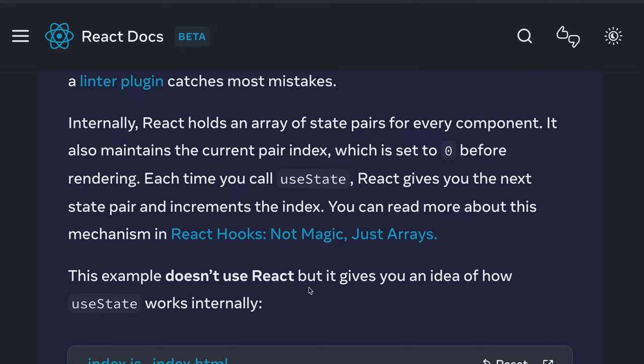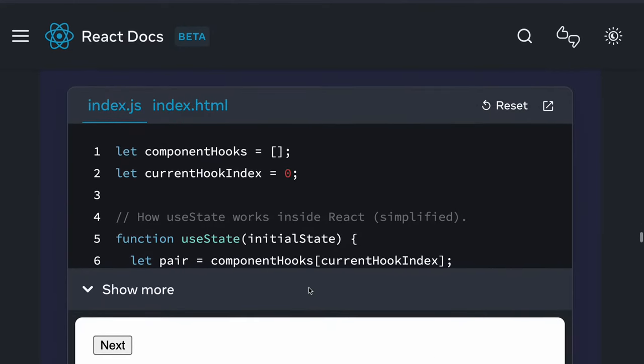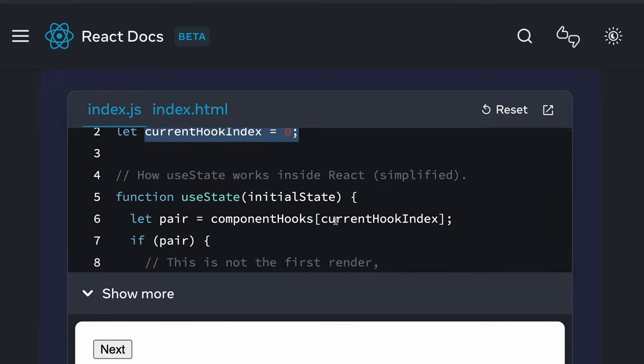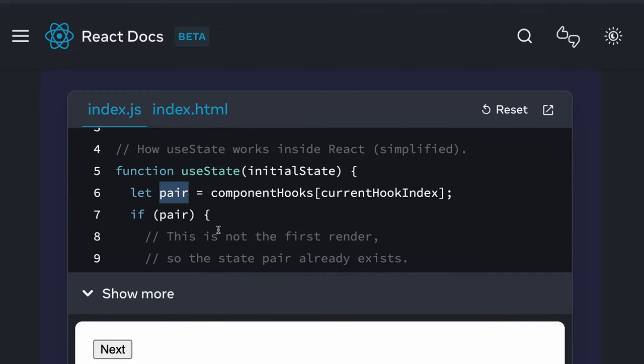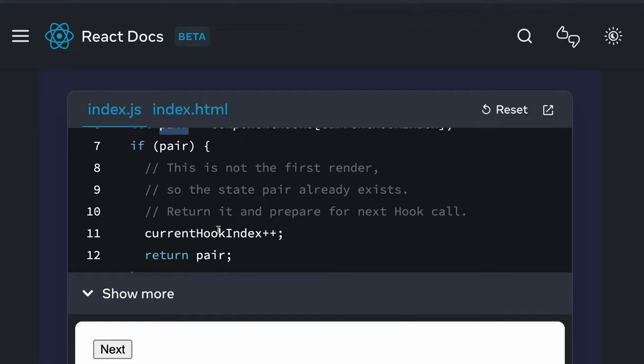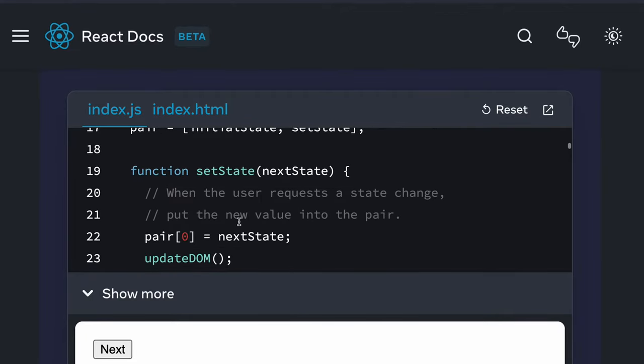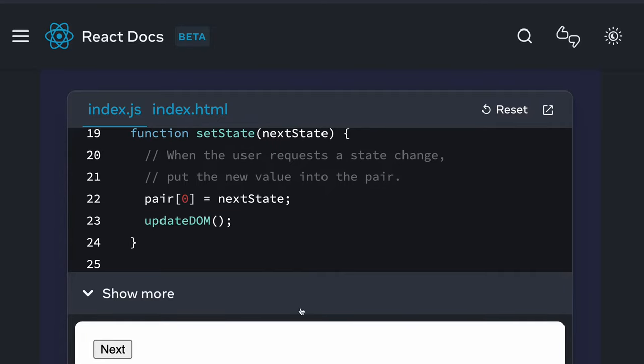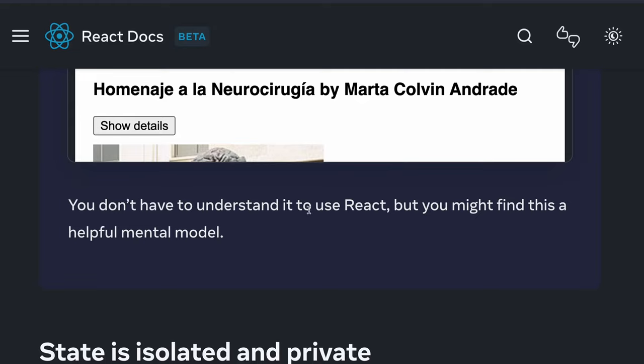This example doesn't use React, but it gives you an idea of how useState works internally. It has a component's hooks, which holds the list of all the hooks being used, and this is the current index. The current hook index is zero, and at that position is the initial value or pair. It will check it and then update the value. Same thing happens with the initial state, and setState will be a function. You don't have to understand this to use React, but you might find it helpful as a mental model.